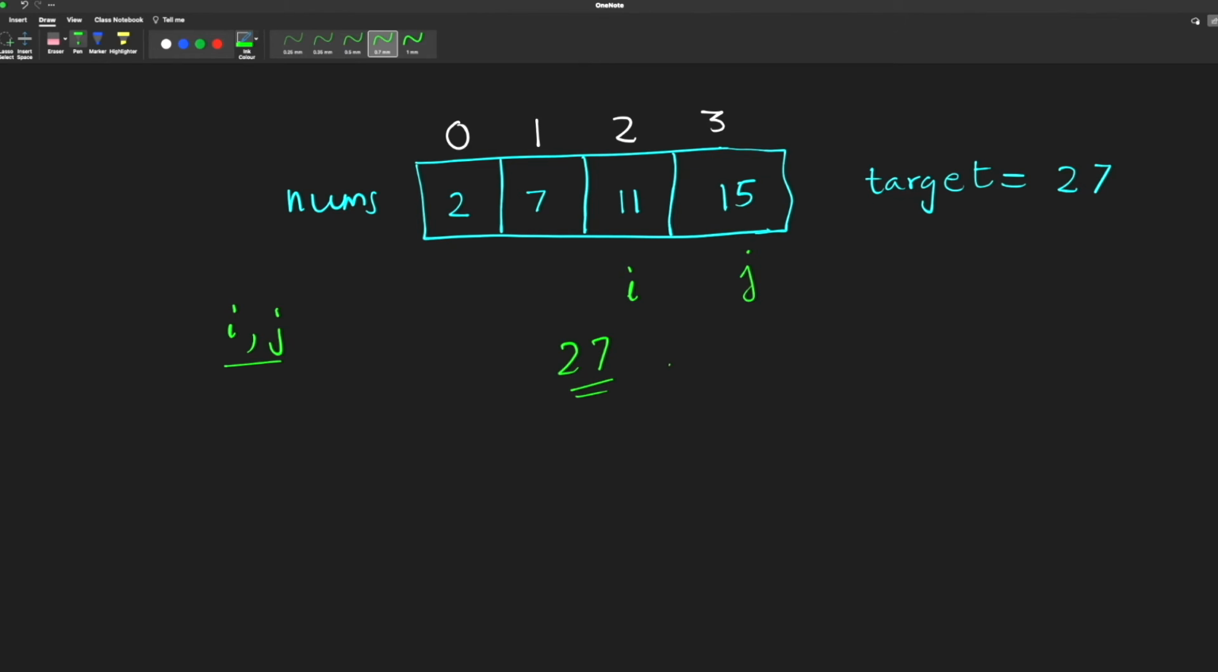So we managed to find the two values which add up to the target. And when we return the indices, we don't want to return just 2 and 3. We want to add 1 to each of them, because the problem statement says that it's a 1 indexed array. So we'll return 2 plus 1, which is 3, and 3 plus 1, which is 4. So this will be our answer to this problem.